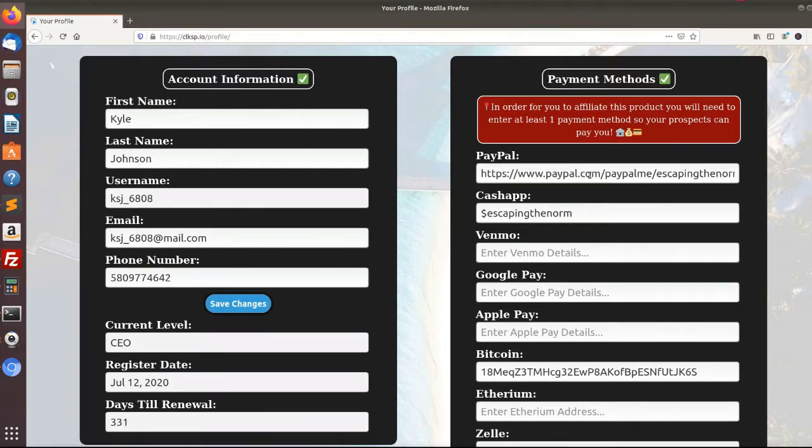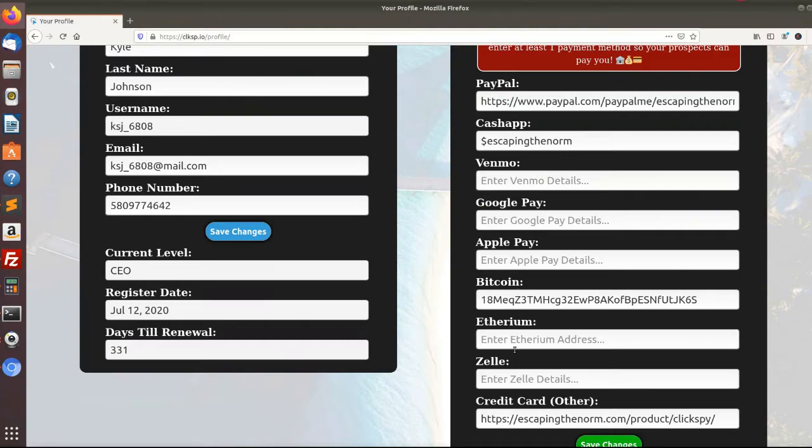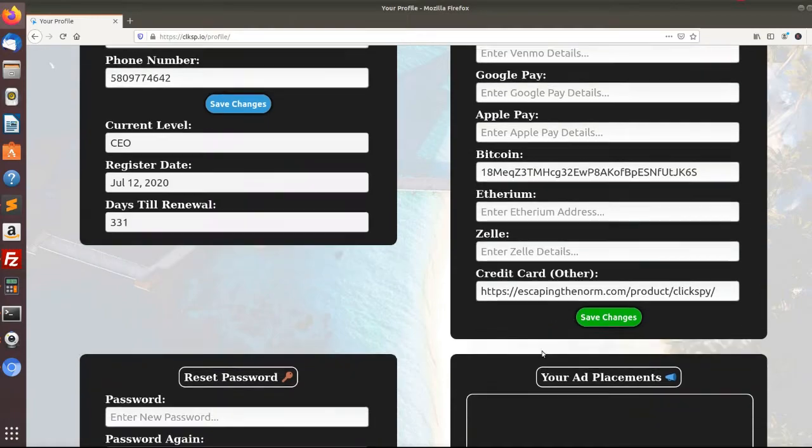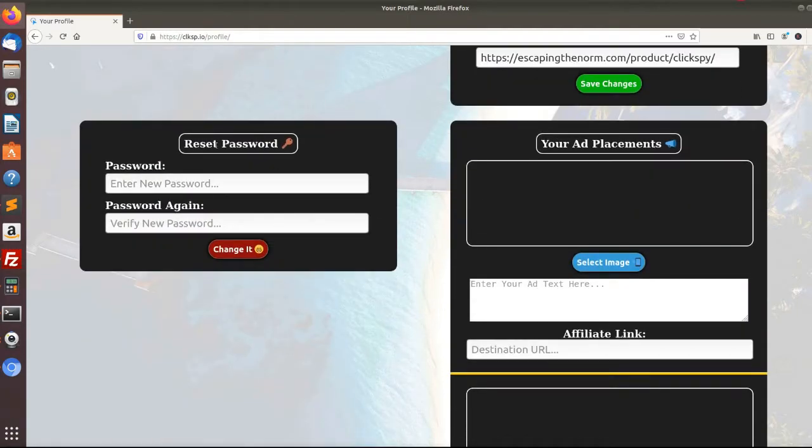And over here, this is very important if you're wanting to affiliate this software. Basically, you enter your payment information. This is my PayPal, this is my Cash App. I put a bunch of different options in here, but there's also an option at the very bottom that says credit card other. If you have an online payment processor like Stripe or Square, or you can accept payments on your website, you can put the URL that goes to that right here, and just make sure you click save changes. And right over here, if you wanted to change your password, you can do that here.